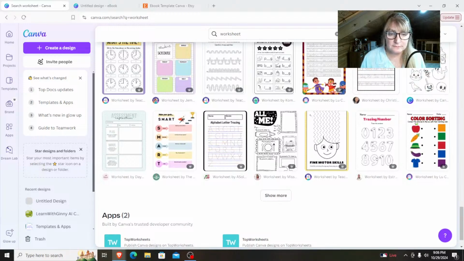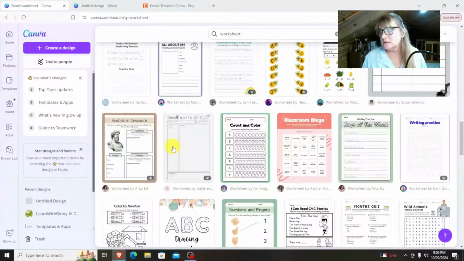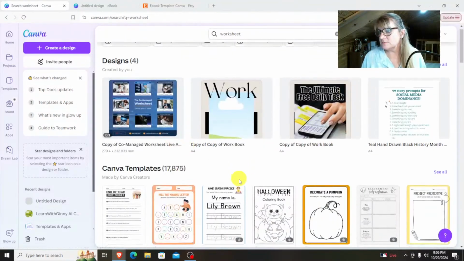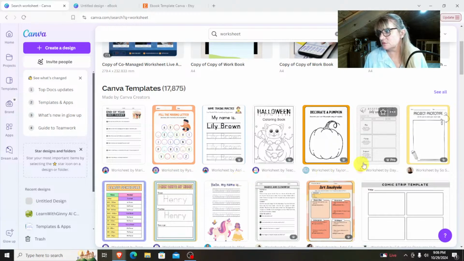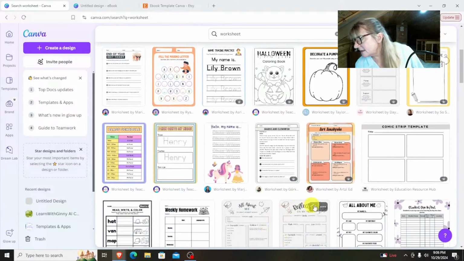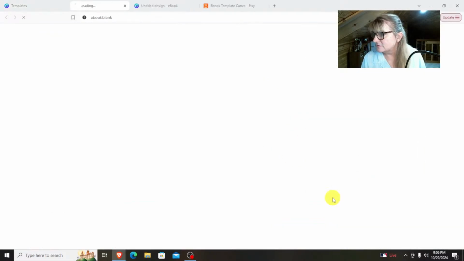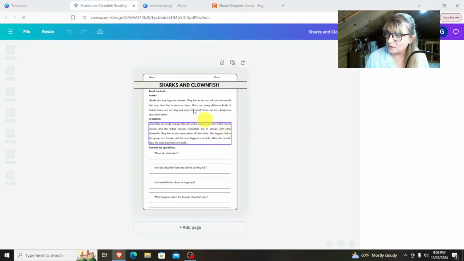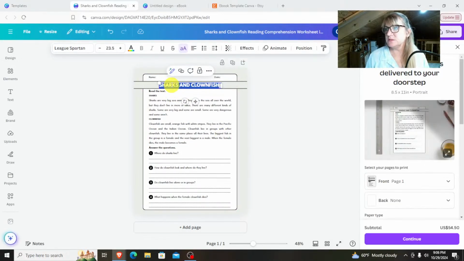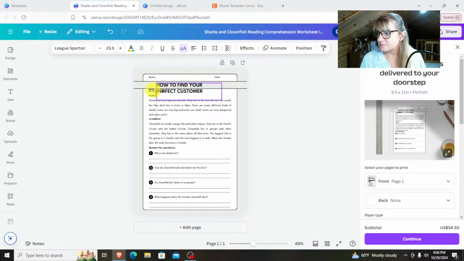I don't really have an example of a worksheet or a workbook. I've used workbooks in courses before, and that's something. So I think it would be more like something like this probably. This is a lesson for a kid, but still, if I customize it, you could just change the title to be, how to find your perfect customer, whatever it is. Something like that, right? Make it fit.